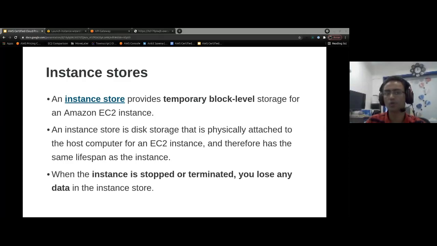Similarly, when it comes to cloud, you have an EC2 instance. With an EC2 instance, you can attach different types of storage devices. The very first type which we are looking at is instance store. It's a block level storage. So what is a block level storage?